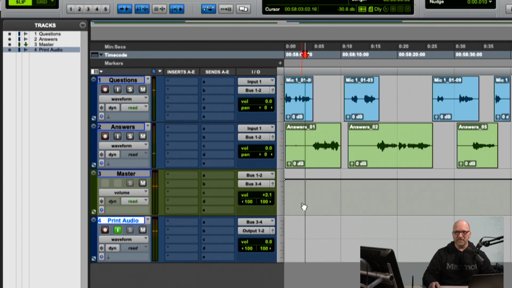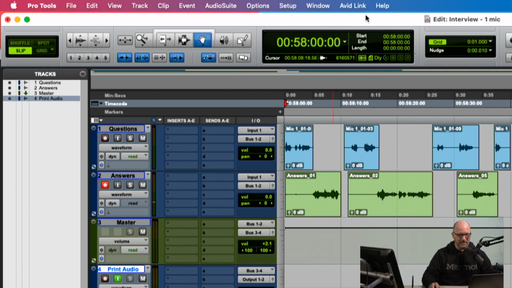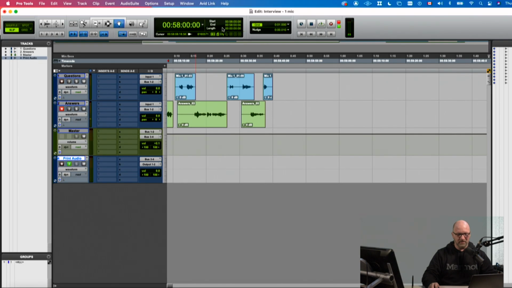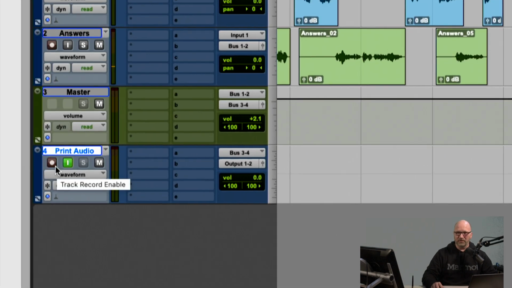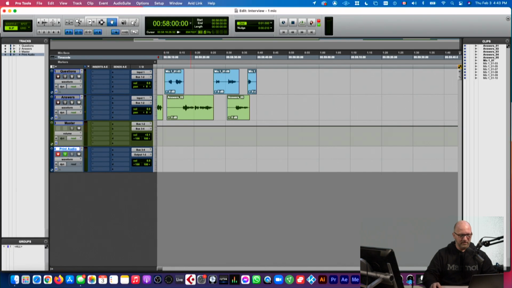Now simply hit return to get yourself back to the beginning. And you can just hit the number 3 on your number pad and begin recording. I don't have a number 3 on my number pad because I'm sitting on a laptop right now, so I've got to do it the old way. I'm going to take just the print audio and make that my record enable track. And I will come up here and hit the record button and the play and watch it go through.